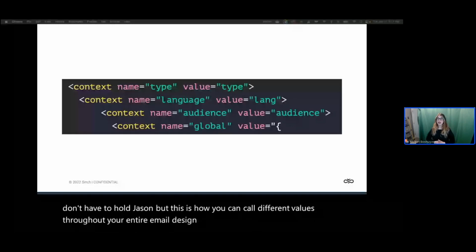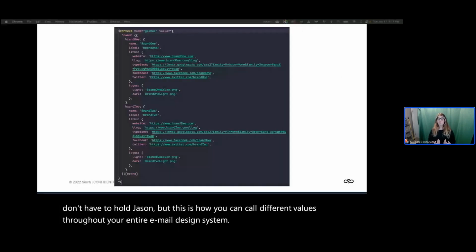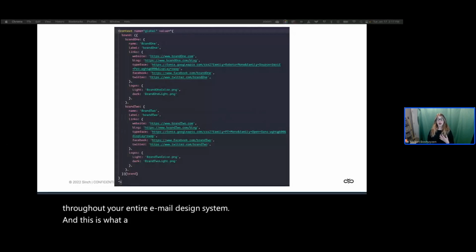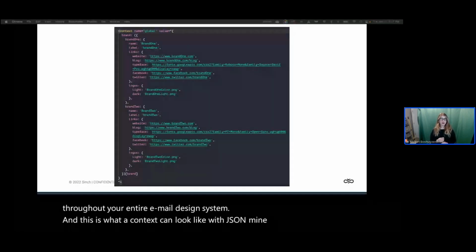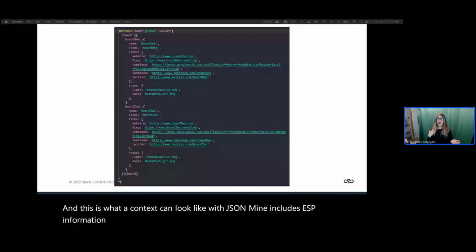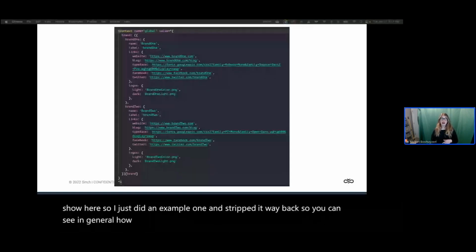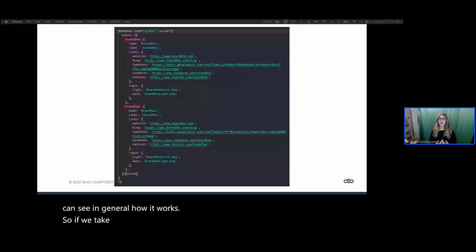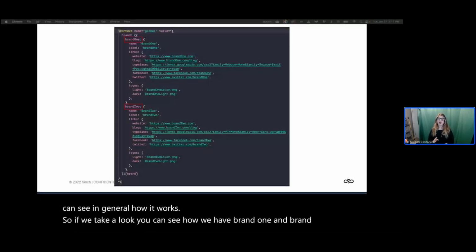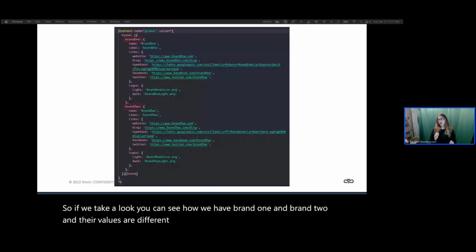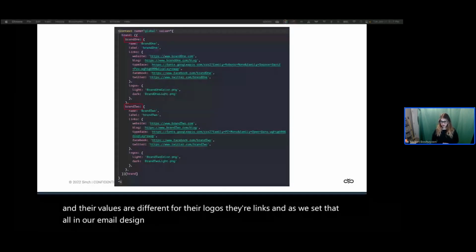And this is what a context can look like with JSON. Mine includes ESP information and info for the 4 different brands, and it's way too long to show here. So I just did an example one and stripped it way back so you can see in general how it works. So if we take a look, you can see how we have brand 1 and brand 2, and their values are different for their logos, their links, and as we set that all in our email design system, it'll swap it all out dynamically.